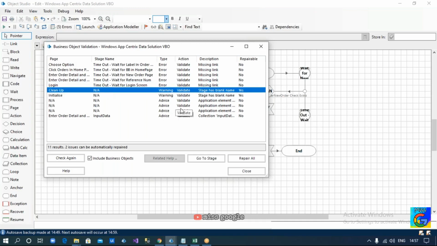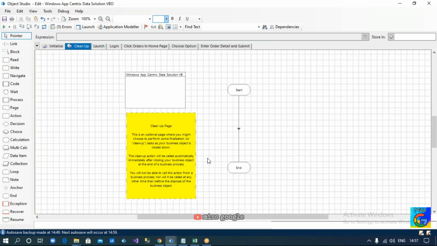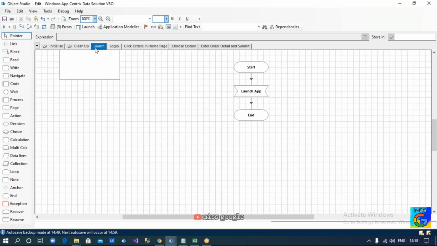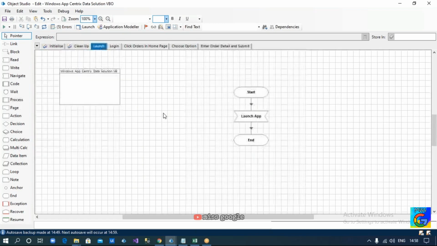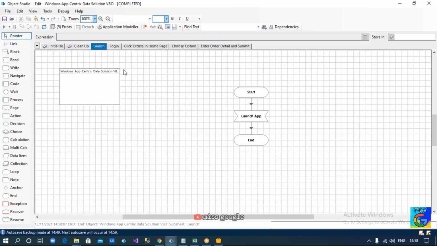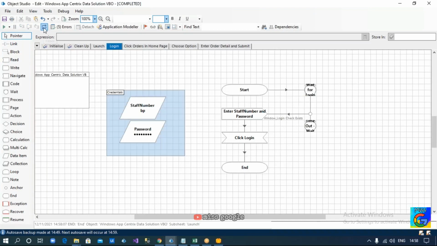Clean up. Why are we getting blank name photo stage? Okay, that's fine, no problem. So just concentrate on errors; warnings and all, we can ignore them. Now let us test this from the object level. If we are able to do it properly, we are able to launch the application, and then observe this, guys.